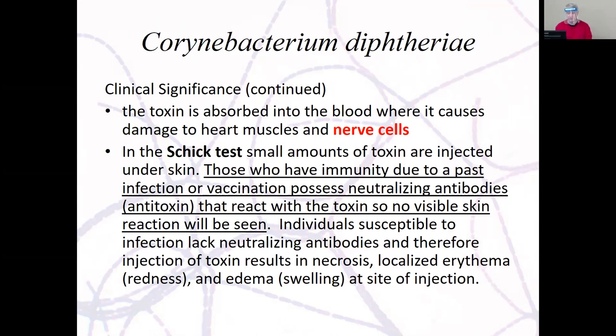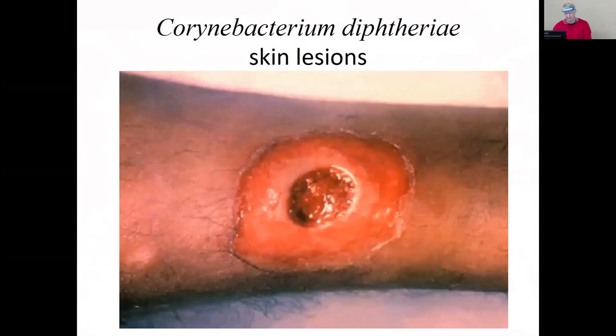Has anybody ever had a diphtheria skin test, a Schick test? Well, I hope not. Right? But if you've had the vaccine, then you should have what? You should have antibodies to this, so you shouldn't have the reaction. But I wouldn't want to gamble that with my skin. Sounds kind of horrifying. It's a Schick test. Maybe it looks like this after they get through, right? We definitely don't want that.